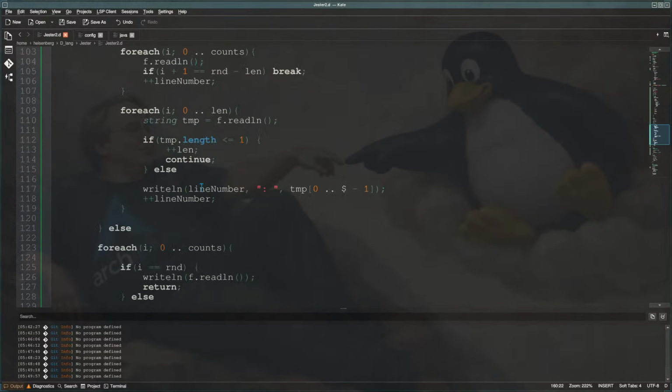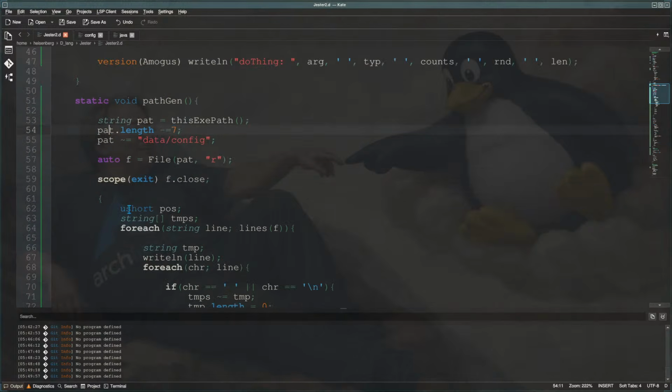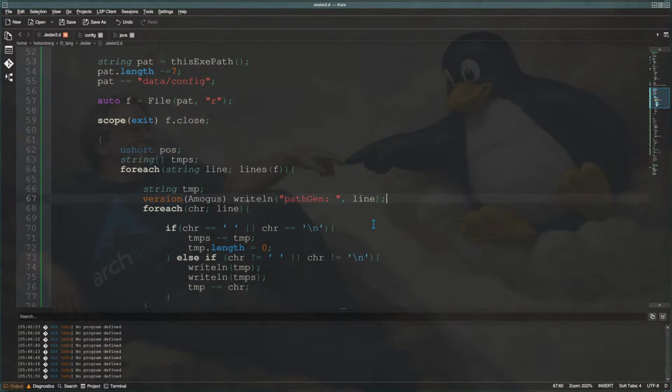Let's go ahead and remove all the writelns, because we don't need those anymore. There's a writeln. Wait, where's this at? Static. Take me to the static one. Writeln line. Get rid of that. We don't need that. Actually, version. What would it be called? Amogus. And then writeln debug, or pathGen, and then do line. Cool. That's all it needs.